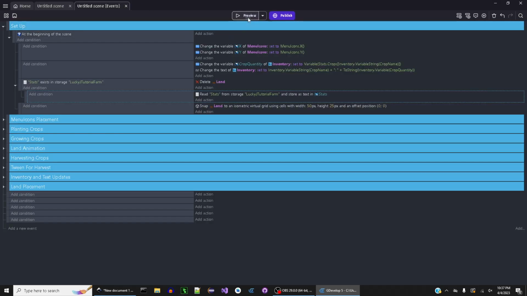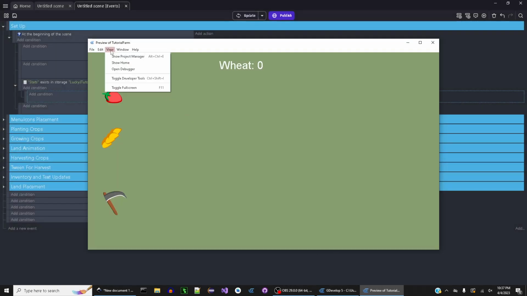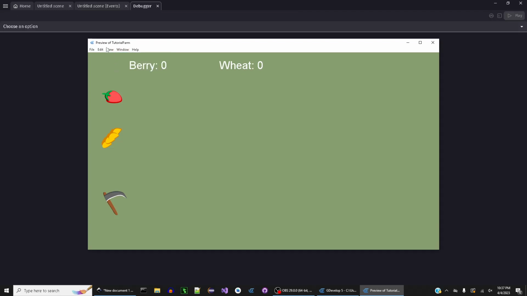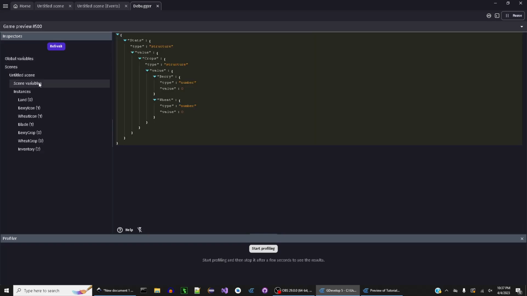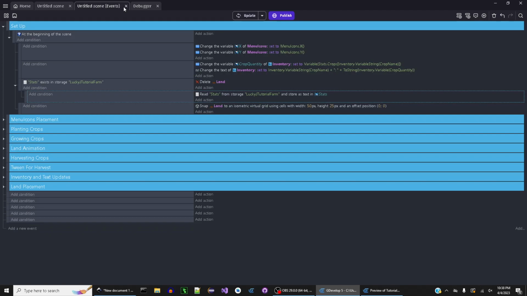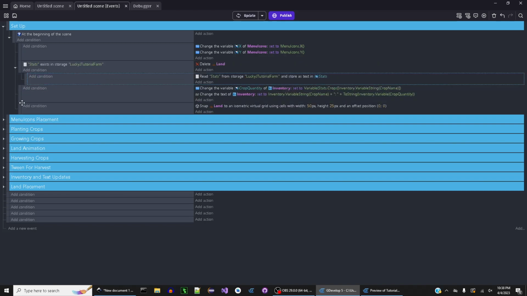Okay, so now we're going to run the debugger. And we're just going to look at what we have here. Let's check our scene variable called stats. And we see we have a berry and a wheat. So where is our save event? Where's the JSON or the string that we just took out of storage? Well, remember where I said you have to make sure that the events make sense? So we have to pull this down below that, like I'd said. Okay?